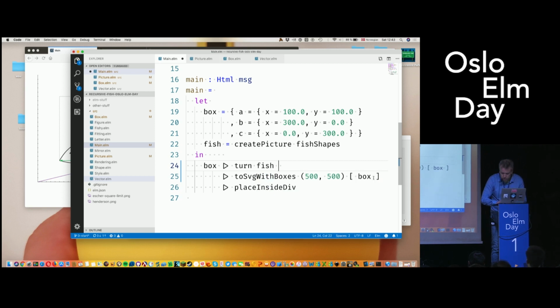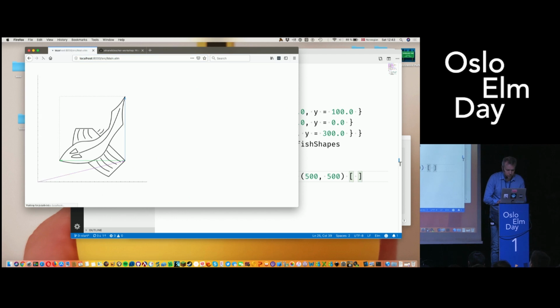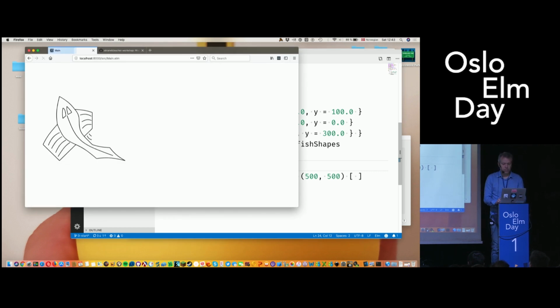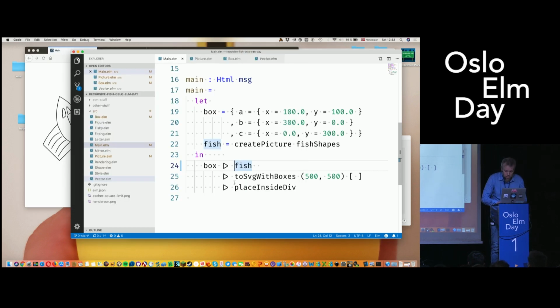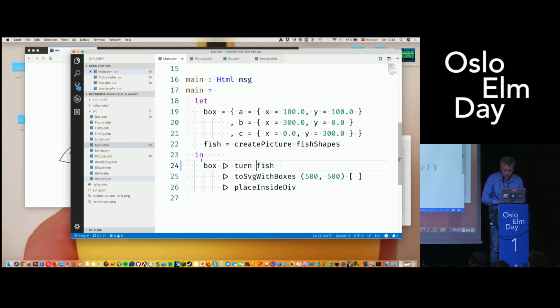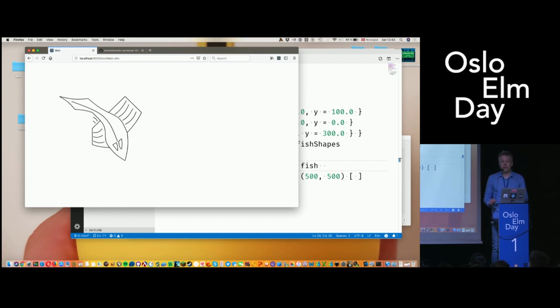And that's a lot of words, so let's see if it works. I'm just going to draw the box and see if I can turn the fish. Now you just see the turned fish, so maybe you don't remember that the original fish looks like this, and the turned fish looks like this. And the twice turned fish is going to look like this.